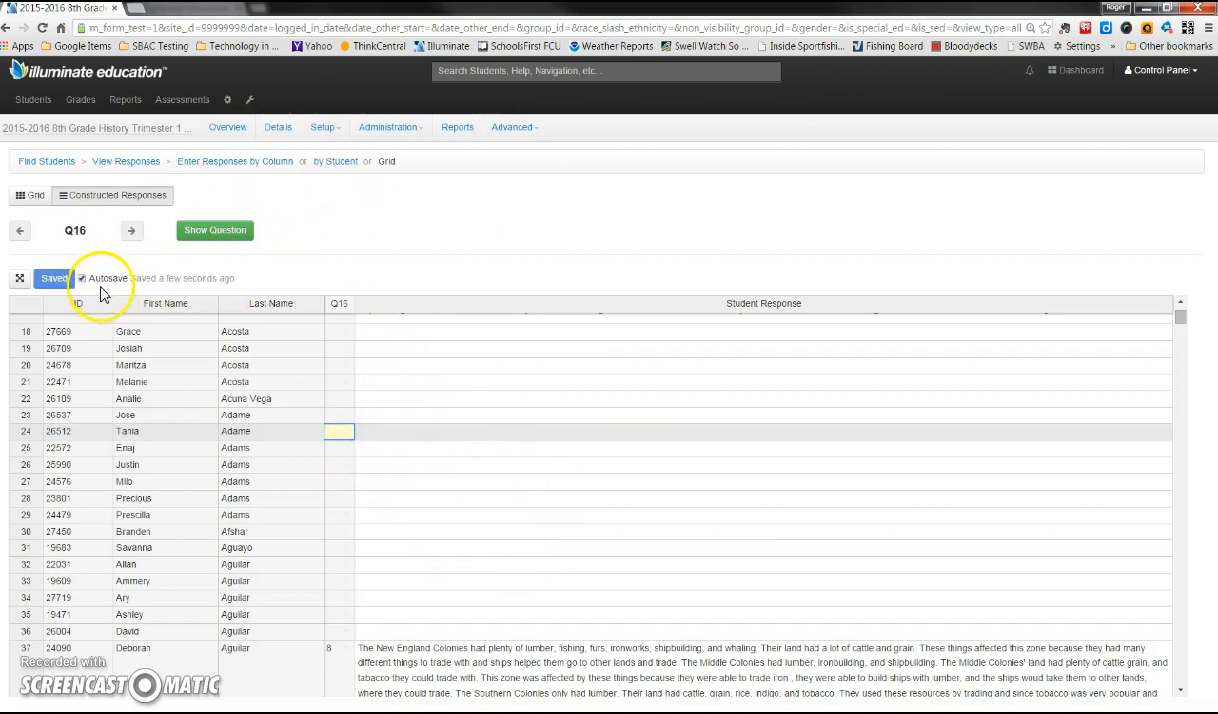Now once you've got that, you'll notice here there is an autosave feature. You can turn that off if you do not want things to autosave. If you do that though, please make sure you hit save. But if the autosave is checked, then everything that you do will be saved in the moment, and you will not have to worry about saving your scores for the end.